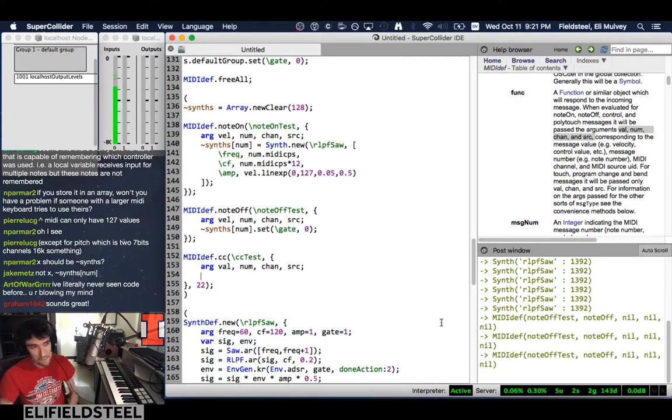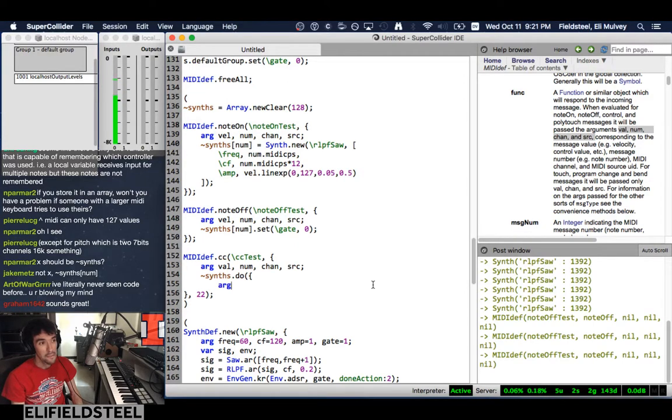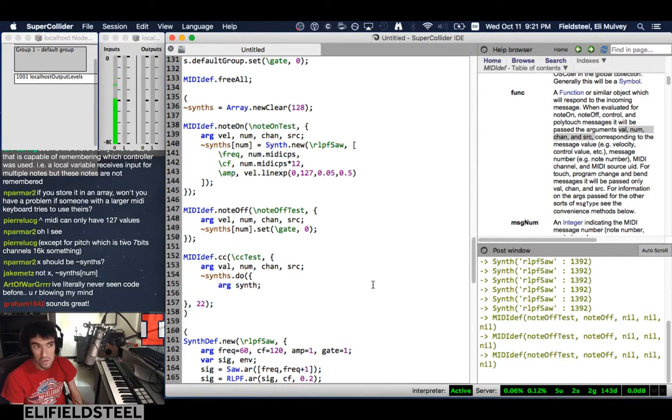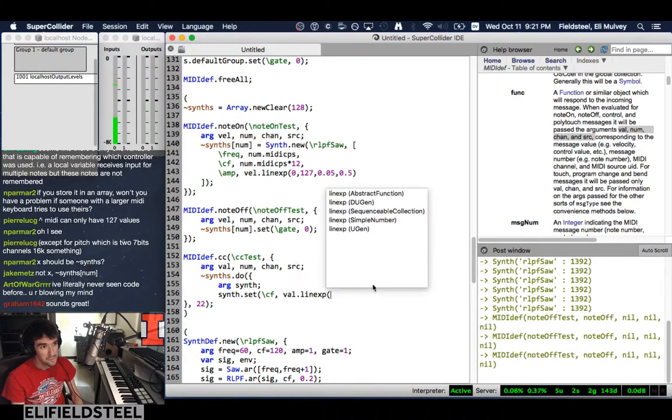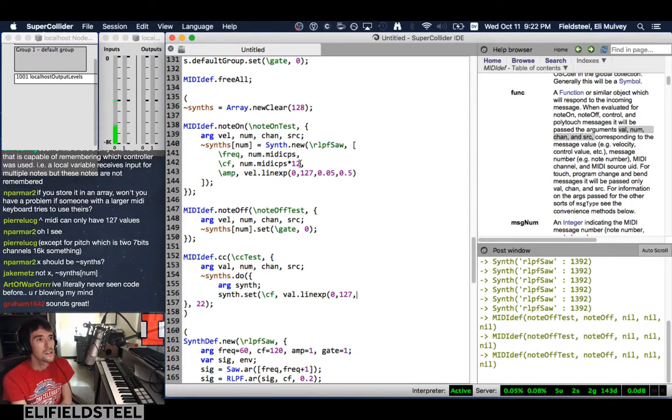But here's a couple ways we could do this. One way, if we want to affect all the synths, we can iterate over the array of 128 items, passing in each individual synth as we go. And we can say synth.set, cf, val.linexp, 0, 127, and I guess we'd like to keep this related to the frequency.